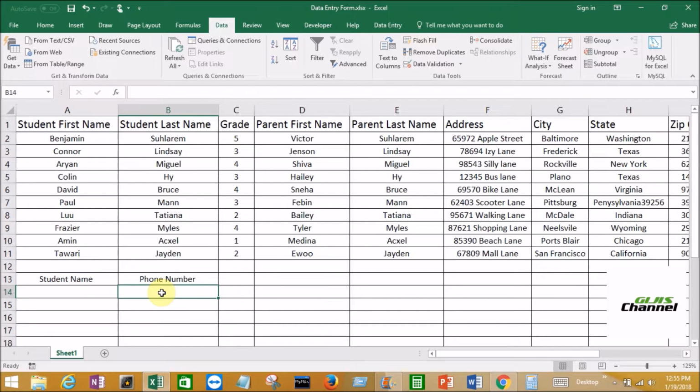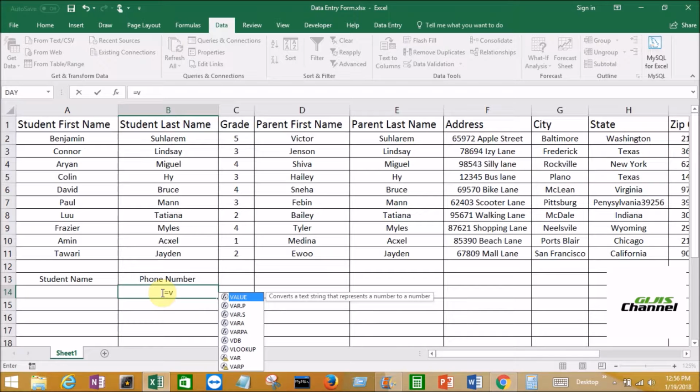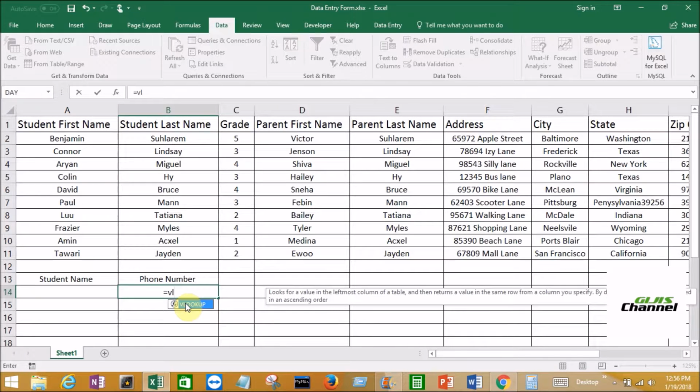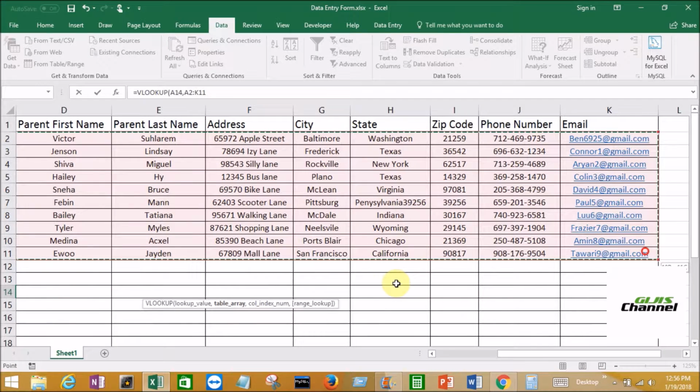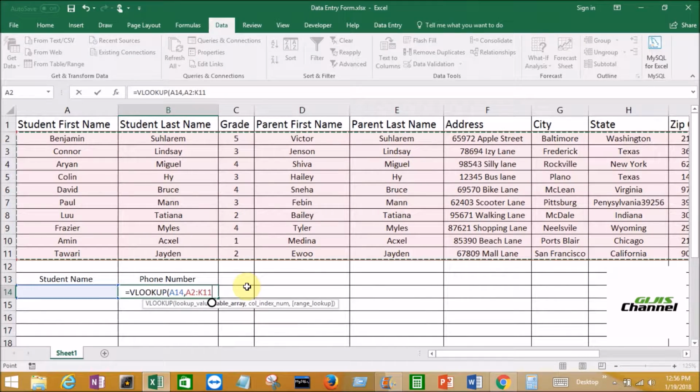Let's see how to pull up the phone number using VLOOKUP. The first thing, in order to get the formula, is to type equals, then V, and one more letter, L, VLOOKUP. VLOOKUP pops up here, and then the lookup value. We have created the drop down here, and it is in A14, so we remember that. Then comma, we have to put the table array. What is a table array? The table array is all the values in this table. We select that, and then comma.